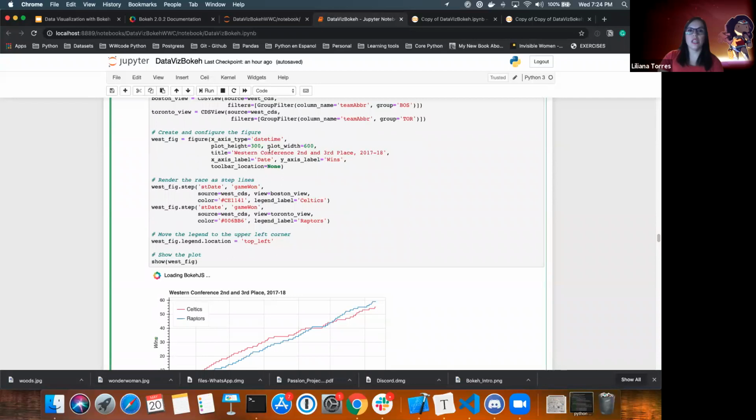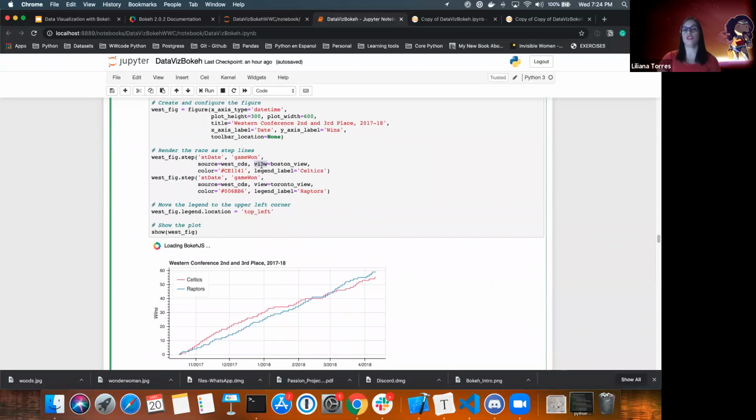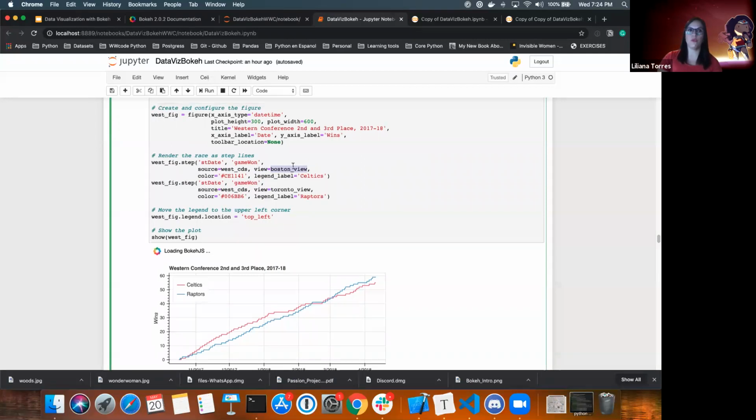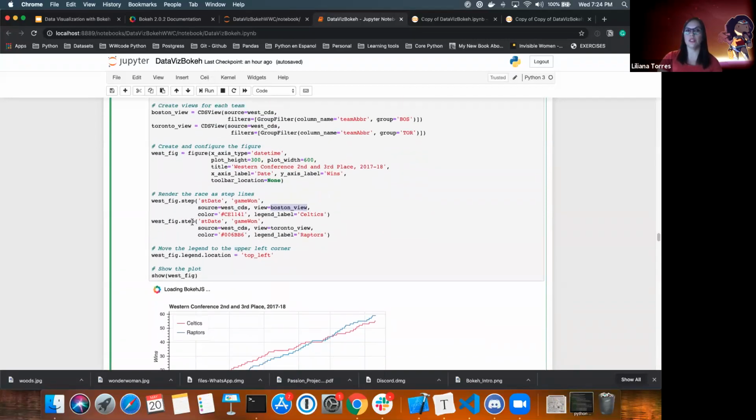I'm using datetime, the plot size, the titles, the labels, all the same thing. And in here, there are a few differences. So I'm using source, which I used in the one before, but the other thing I'm using is I'm saying for view, what do I want to show? I want to show the grouping already. So I'm using Boston view 4, which comes from here. That's the difference. And I'm doing the same thing for the other one.